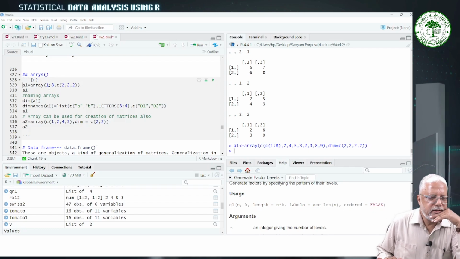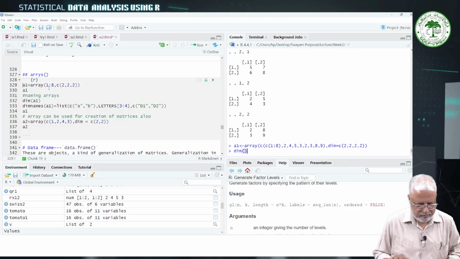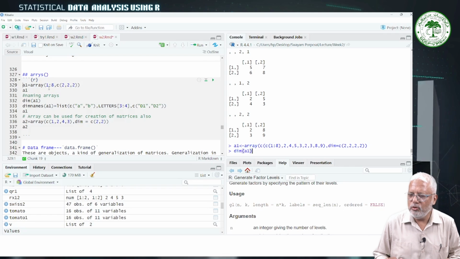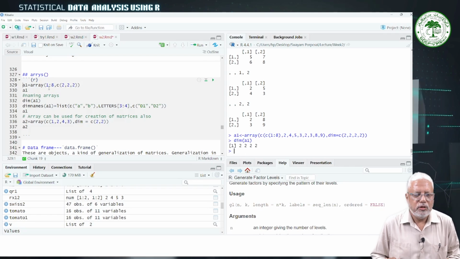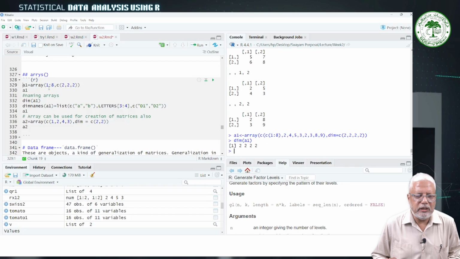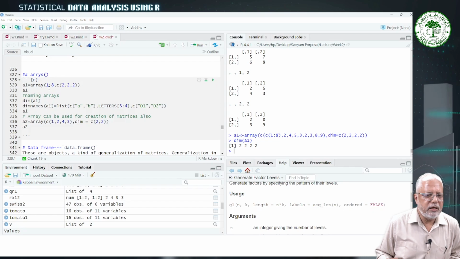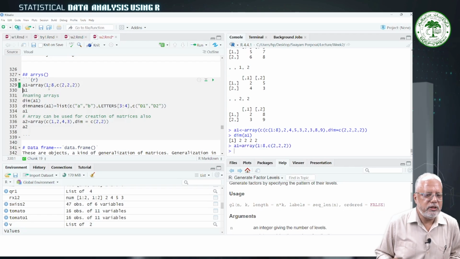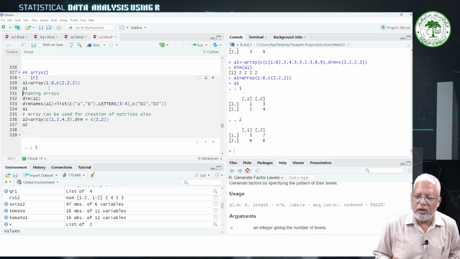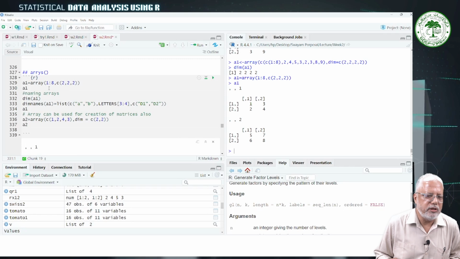Now, we can get dimension, dime of A1. What is the dimension? We know it is 2 by 2 by 2. Similarly, we can have dime names to get the names. But I would like to come here in this screen. We are creating a 2 by 2 by 2 matrix. Then we are printing this A. Again, it is in the column order 1, 2, and then 3, 4, then 5, 6, then 7, 8. It is in the column order.